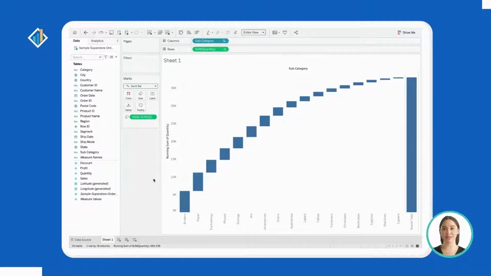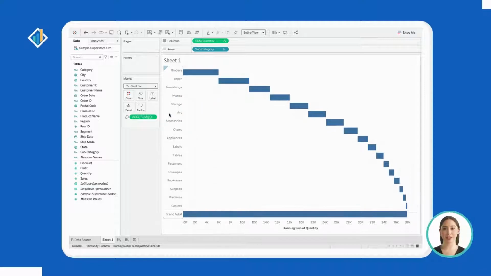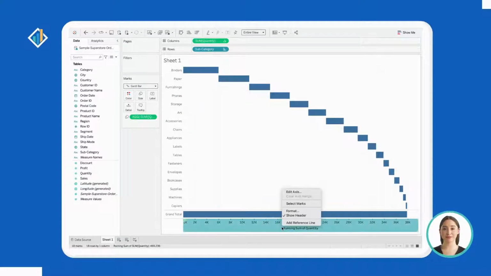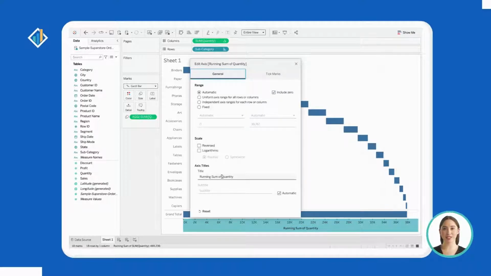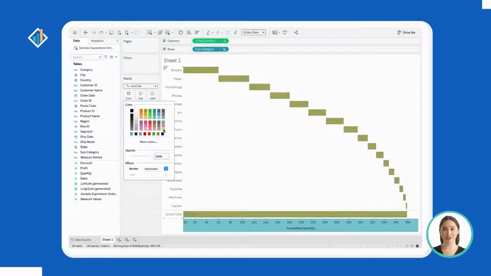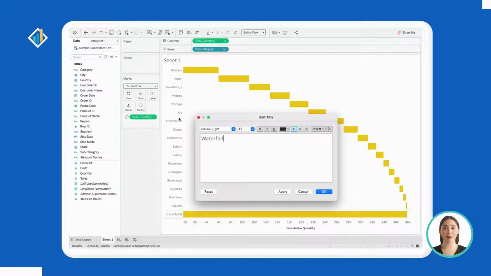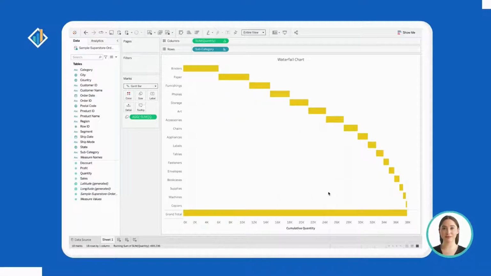Before you finish, let's make a few quick aesthetic adjustments. Flip the chart. Hide the subcategory from the header. Rename the axis to Cumulative Quantity. Change the color to make it more appealing. Edit the title. For example, Waterfall Chart. Let's change the font size and center it. Rename the sheet to How To.